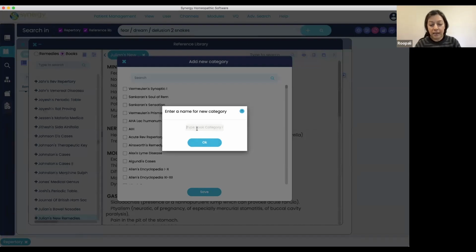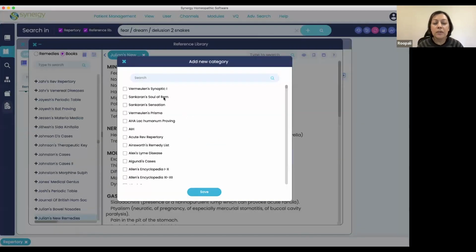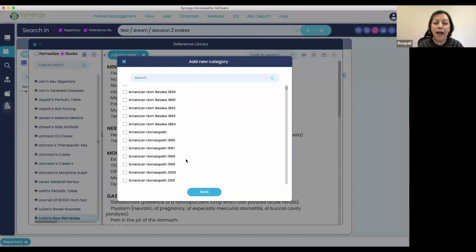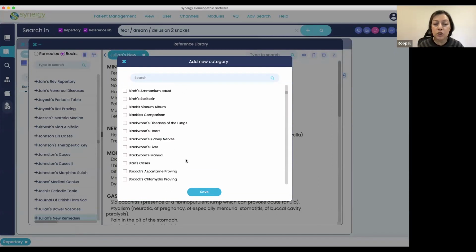So let's say, I'm just going to call it Synergy, but you can call it whatever you like. Say okay. And now it's going to give you the list of books that you have in your reference library. And you can pick and choose either all the ones from a particular author or your favorite ones, or all the ones that have good writings on metal remedies, any kind of grouping that you want to make out of your biggish reference library. They're all relatively big, whichever program or edition that you have.